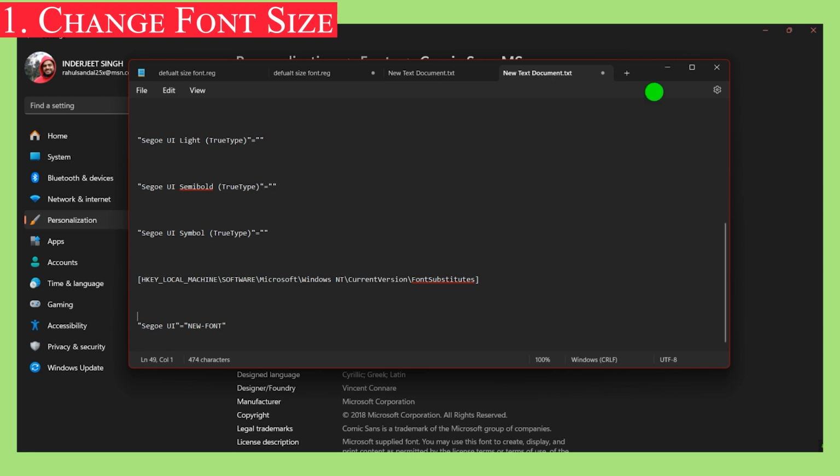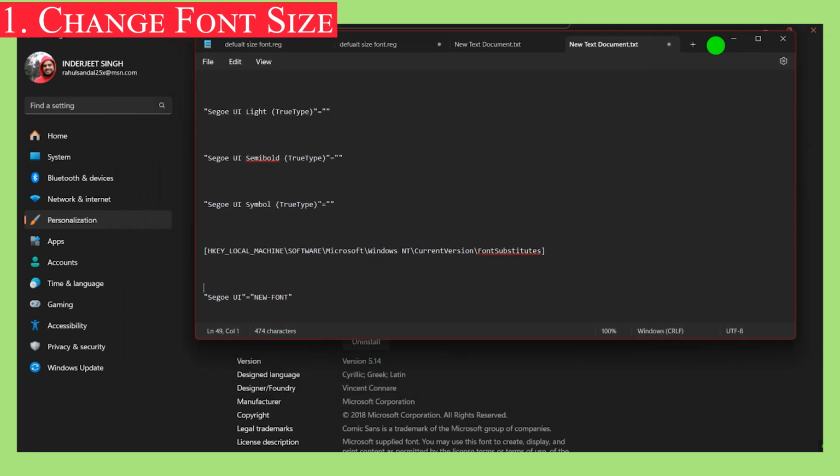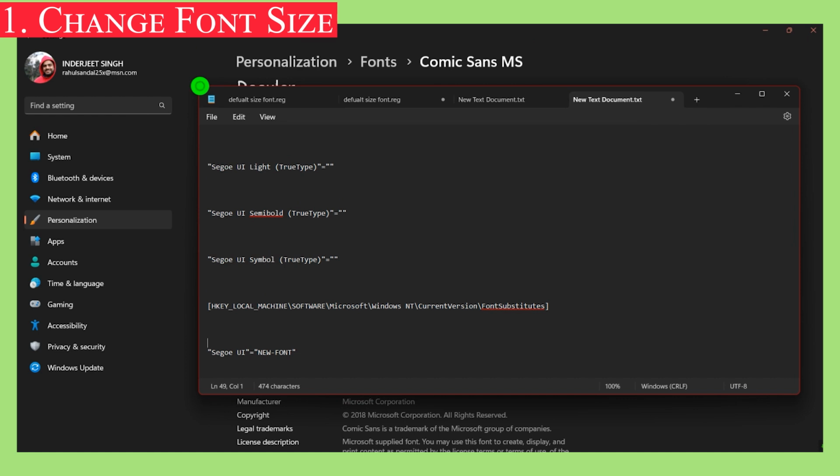Write and replace the font name, and save the document as a registry file. After applying all settings, restart your PC.